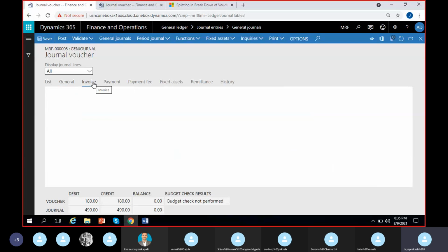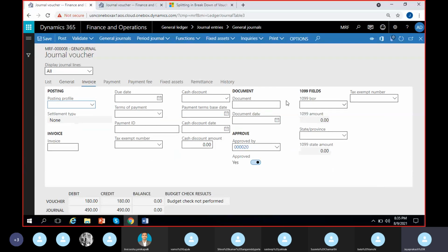Later with invoices and payment. So these things we will discuss only during the accounts payable module. Once we configure the accounts payable module, until then you can't understand the terms of payment, cash discounts and all. So we will leave this menu for now.